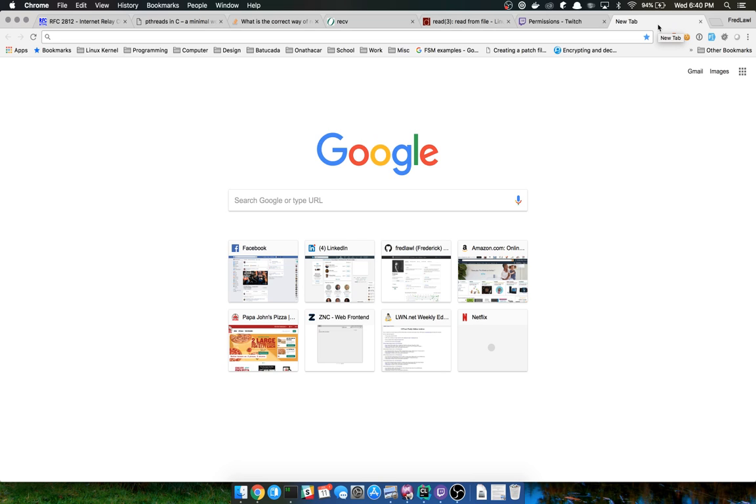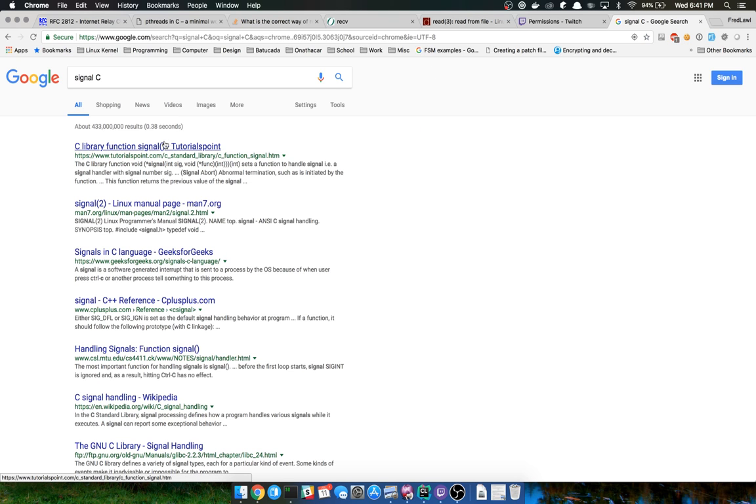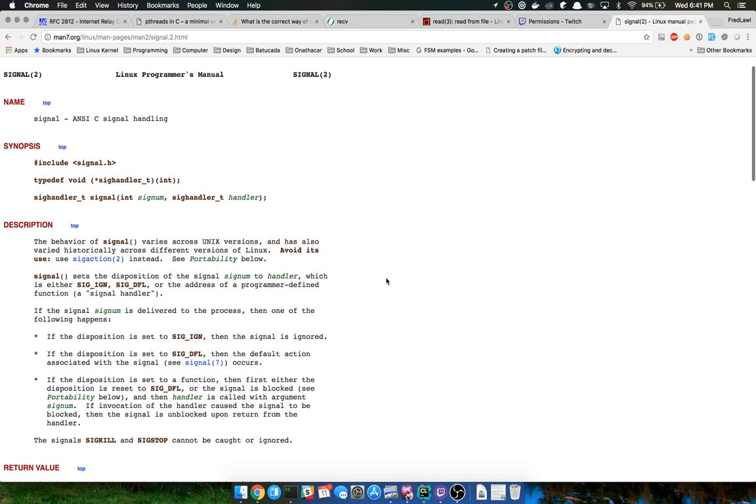So let's do this. We'll just do C, I guess, and see if we can find an API for it. We have the Linux man page now. The Linux man page is really nice. Hopefully Apple has implemented this.